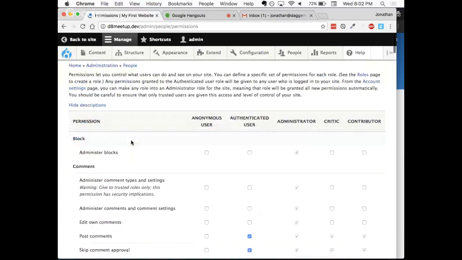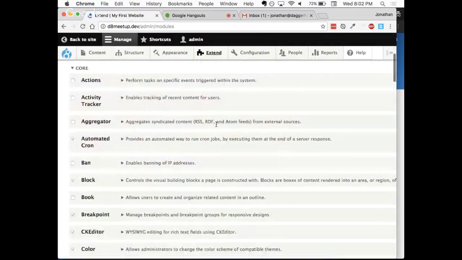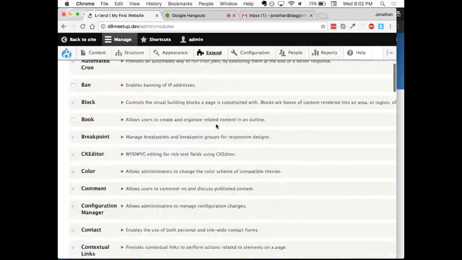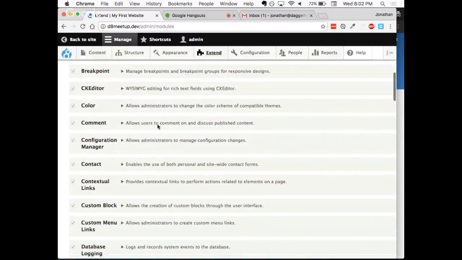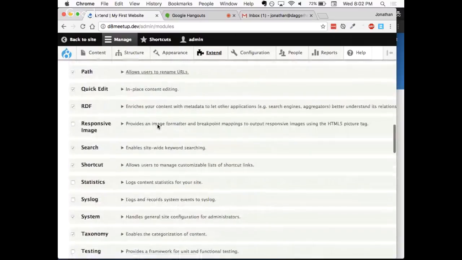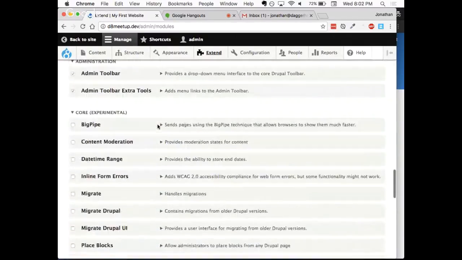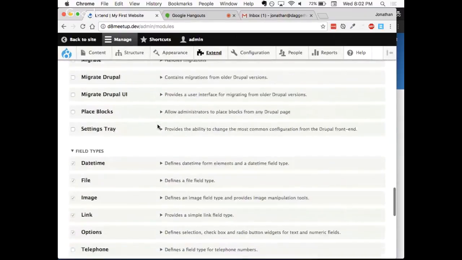And the only thing really to keep up with here is that as you add new modules to your site, those modules will add new permissions to your system. So let's see if we can find something like that in our big list of modules. Book would do it. Book is another content type. Forum is another content type. I'm going to try to find something that's not just a node type, which I cannot do.